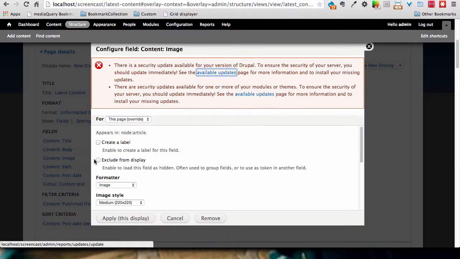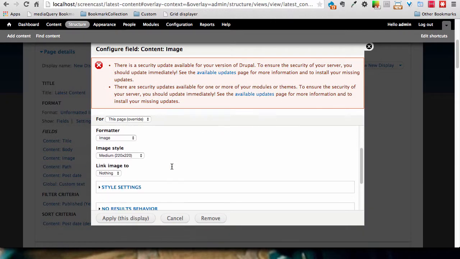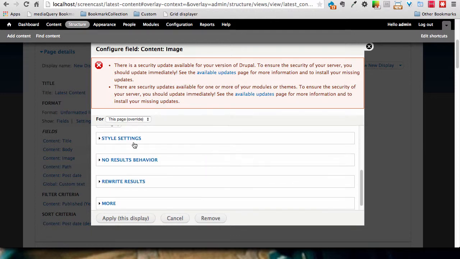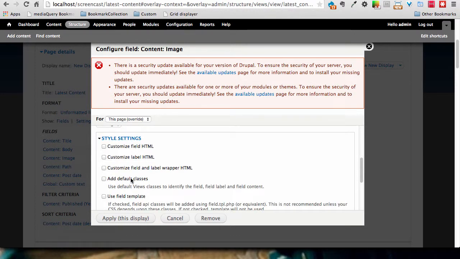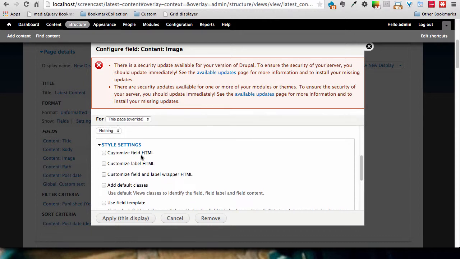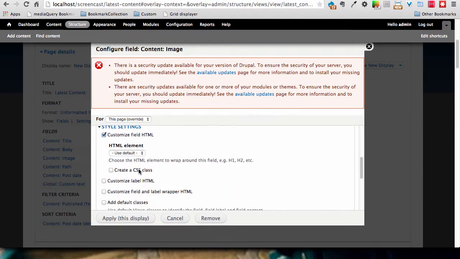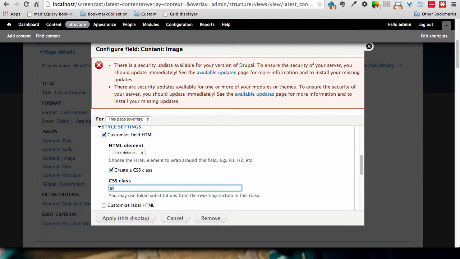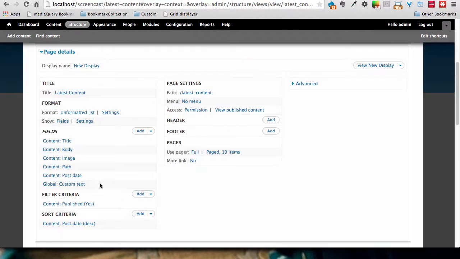For the image, again, we're going to exclude it from display. I'm using a medium style size. We can use, let's say, thumbnail, just for the sake of this example. I'm going to remove the classes, but I do want to add a class, so it'll say article thumbnail. And again, I'm doing these changes only for this new display that we created. I'm leaving the original one alone.